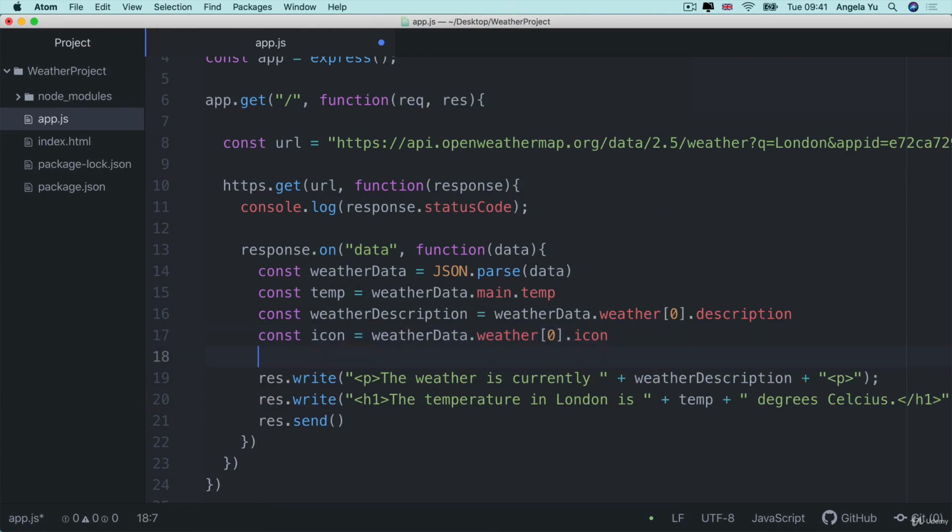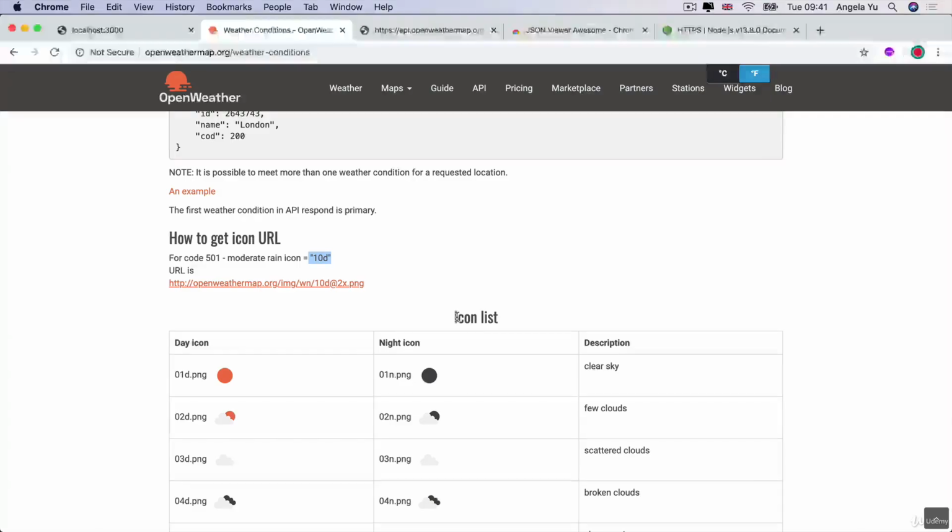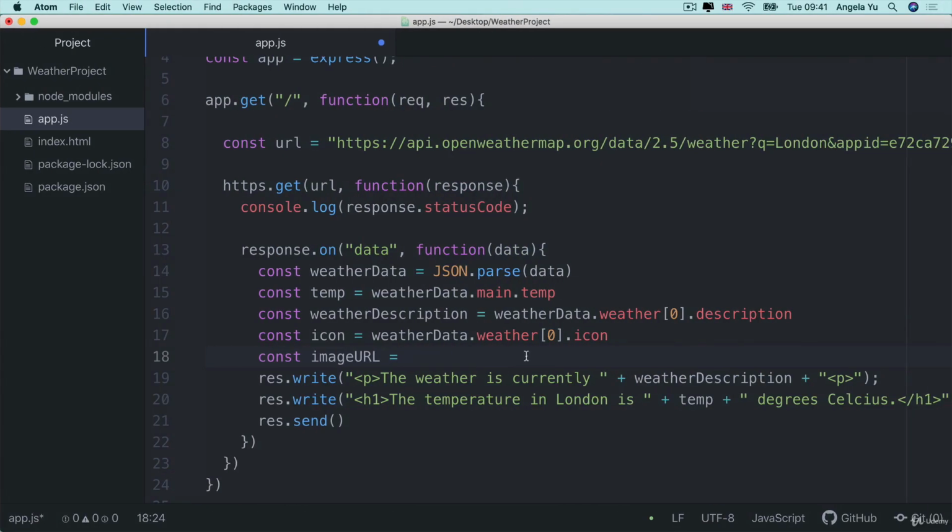But once we've gotten the name of the icon, we have to create the image URL. And this comes from our API here. And so I'm just going to copy this entire URL and paste it in here as a string. And then instead of using this part, which is the icon ID, I'm going to add it in by using string concatenation. And of course, I'm going to insert the icon that came from here.